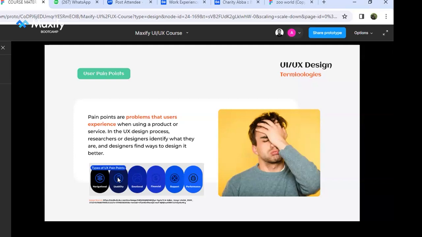So the next one is emotional. What do they feel? How do they feel? What emotions are being expressed? What do they express in their emotions? What do they actually feel? How do they carry out this when using your services or your product?